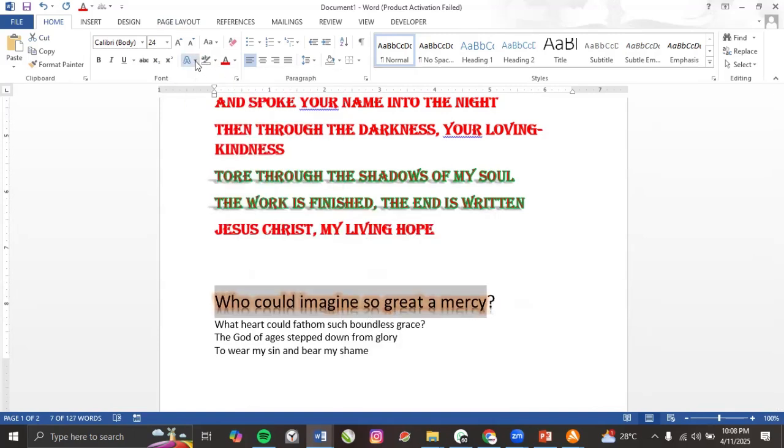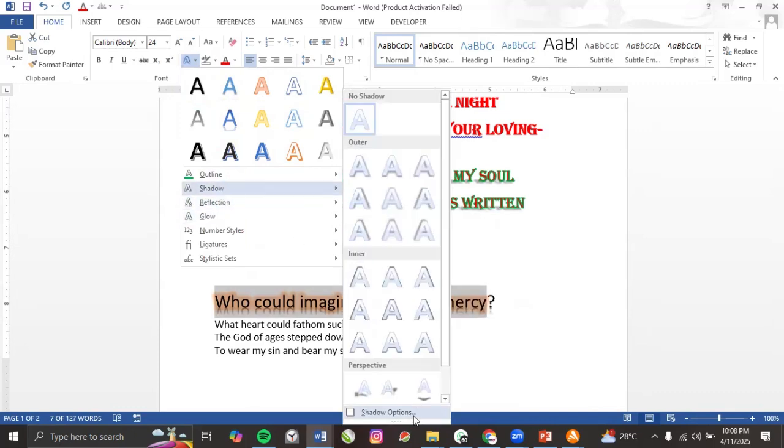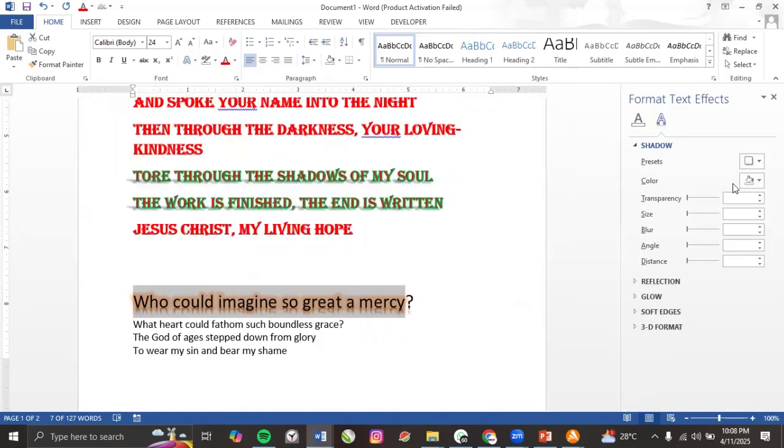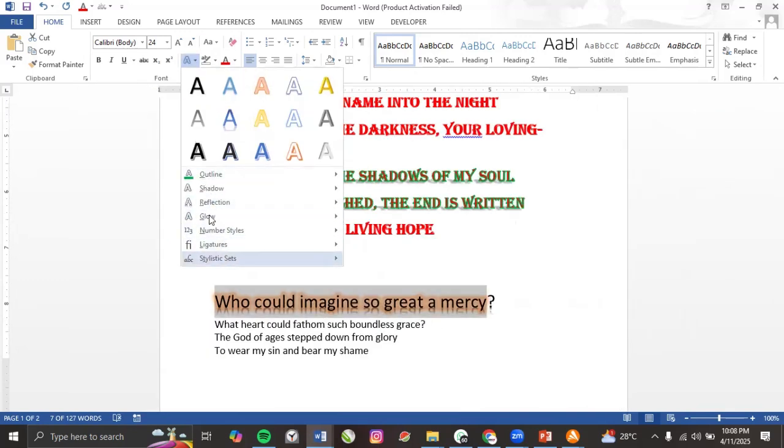I can also change the glow color. Even the shadow color, I can change if I come to more options. If I come to more options, you can see there's a color here. Of course, I can give it the color here and all of that. So let me close this one first. You explore other things on your own.